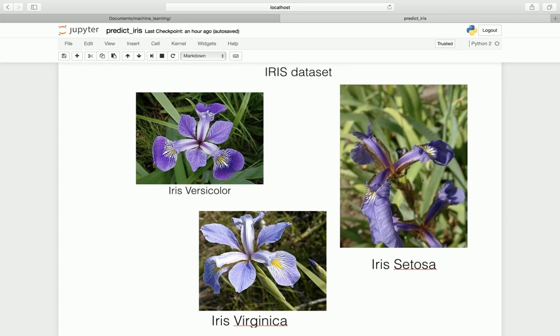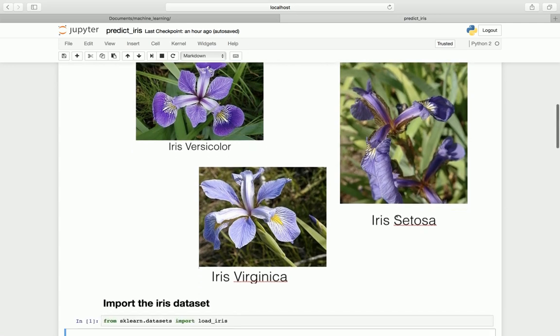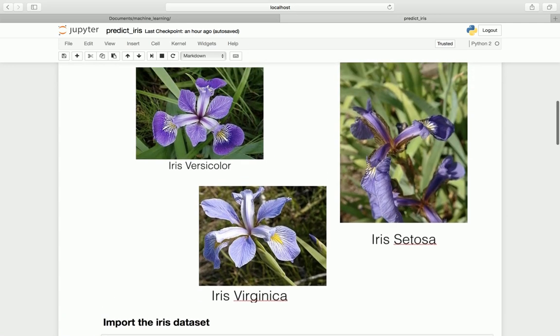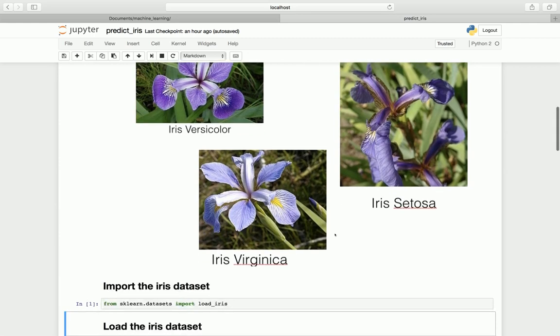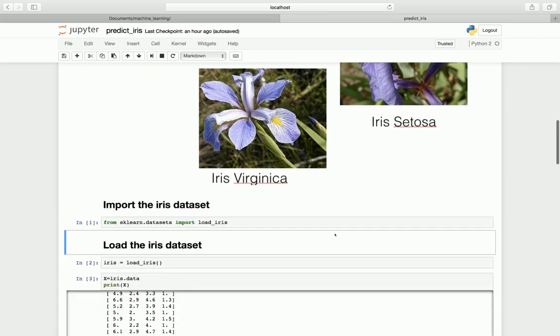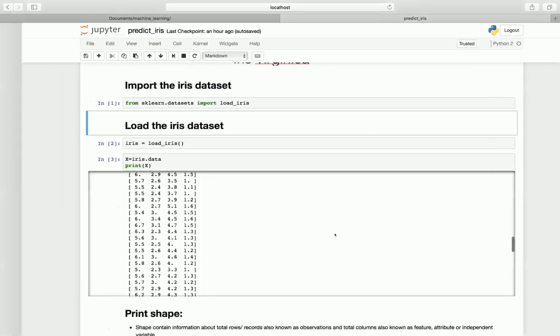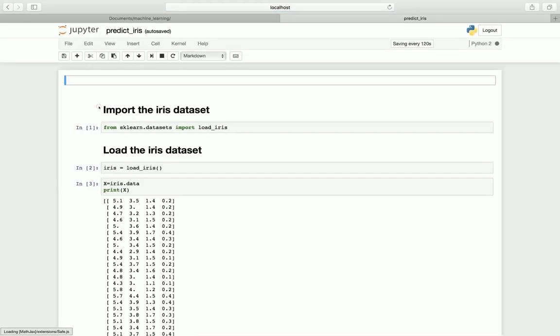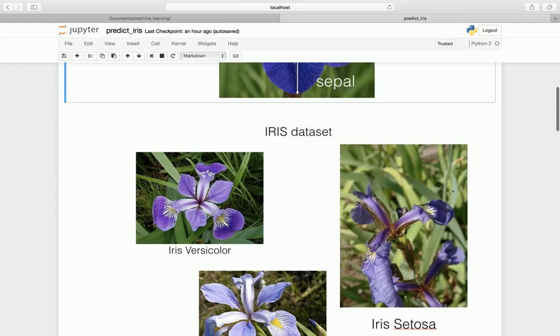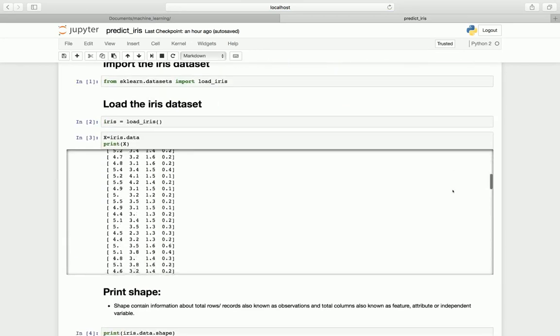Since this is a classification problem, it is a supervised learning classification problem. So these are the 3 different classes. The outcome can be either of these 3. Sorry, I just scrolled it. So the outcome is either of these three. Now I scroll back.